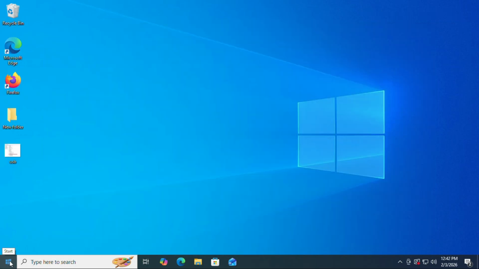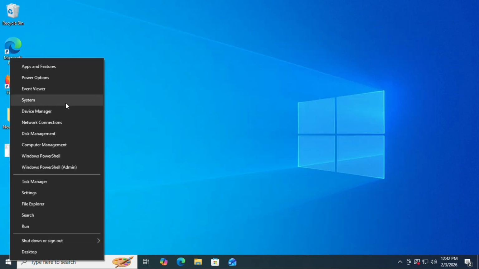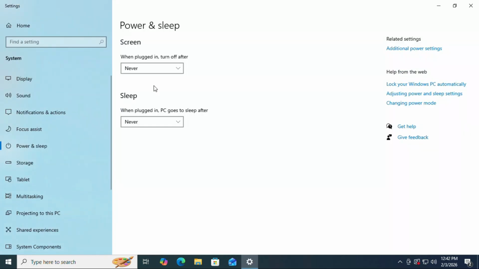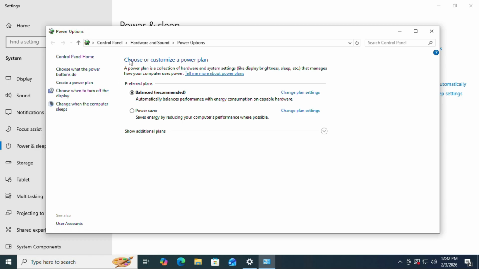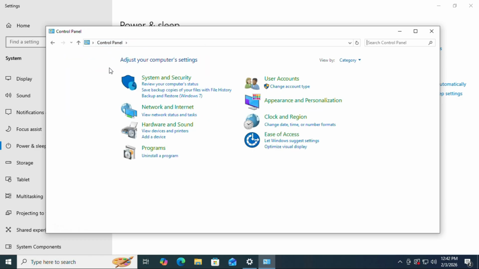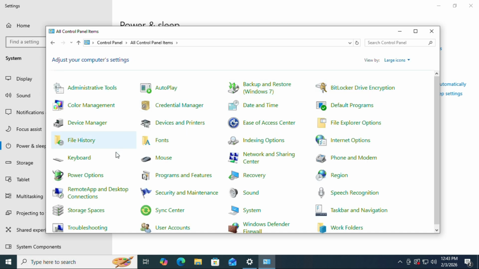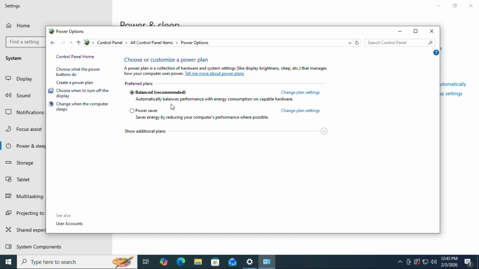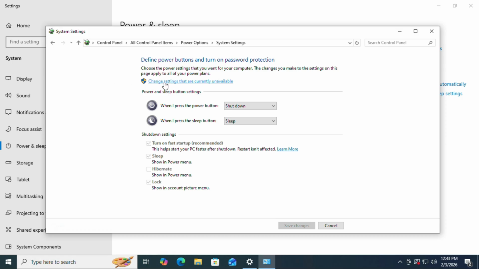Click on the start button and click here on power option. After that, click here on additional power settings. After that, click here on control panel, this option, and click here on large icons and click here on power options. After that, click here on choose what the power button does and click here on change settings, this option.